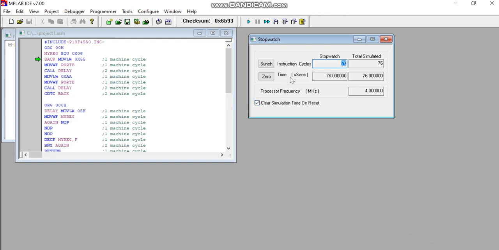And also one thing more, since the time for one machine cycle was equal to 1 microsecond, that's why 76 microseconds are required for running this program completely.